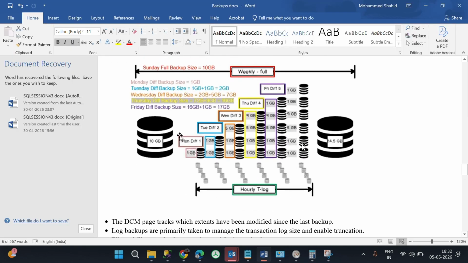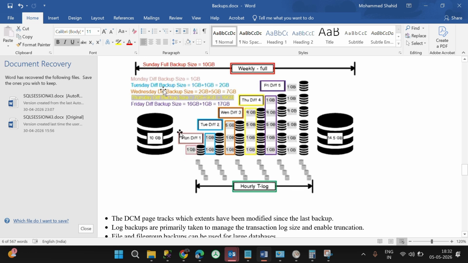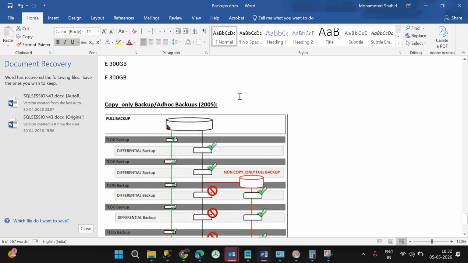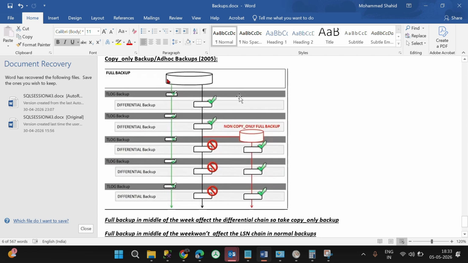Here, what is this copy only backup? Why do we need to take this copy only backup? Whenever the client, our customer, is requesting to perform a backup in the middle of the week, so we have a Sunday full backup, Monday, Tuesday backup we are having. Whenever client is asking to take on Wednesday, at that time if you take with normal backup, we are not taking copy only backup. Here you will understand better.